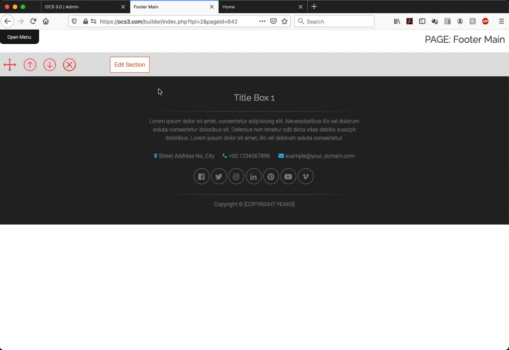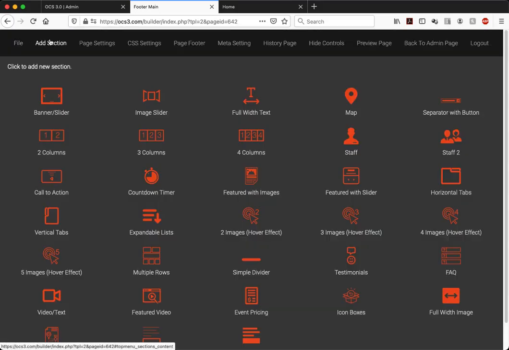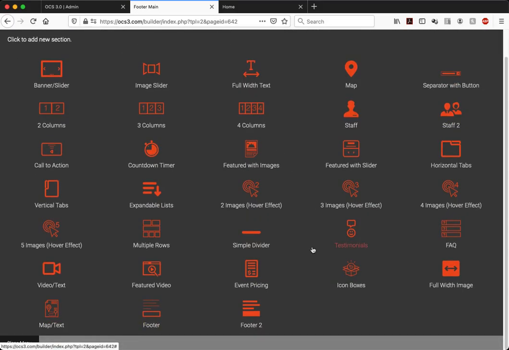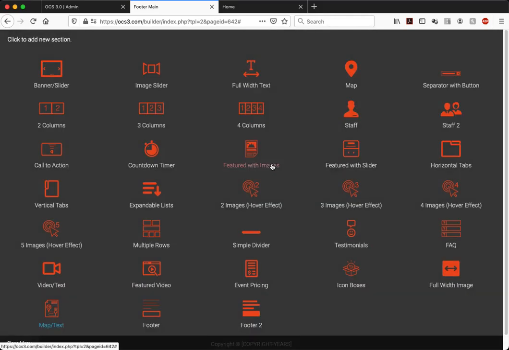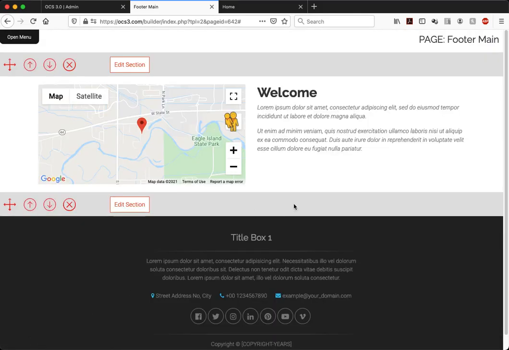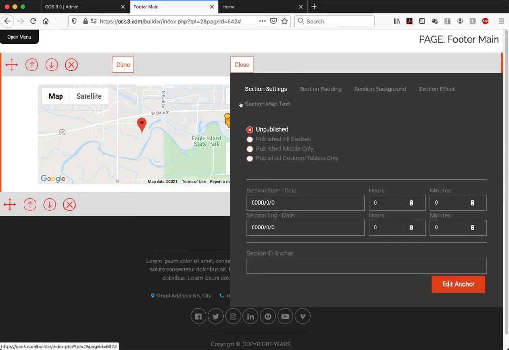And the neat thing about the footer page is it doesn't just have to be a footer section. Let's say you want the map at the bottom of every single page. Well, you don't really need to add it to every page. You just add it. Oh, I added the map plus text, which is fine too. We have a full width map. But you can go ahead and add this. We can go ahead and publish this. And I could even publish this to mobile only. I could create another section, publish it to desktop only.